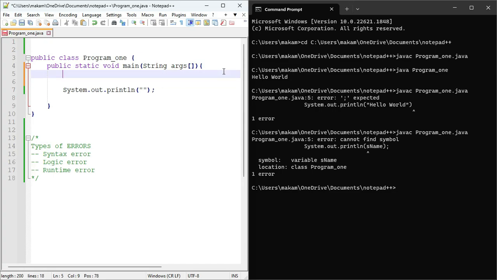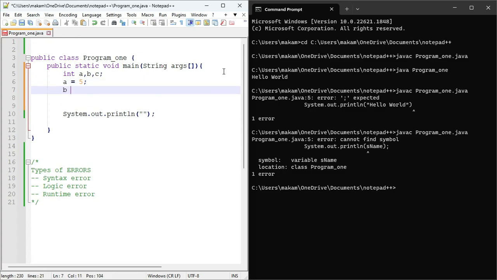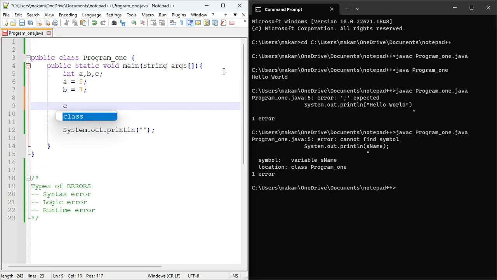Say we have a variable here. I'm going to call this one A. So we have A, and we have B, and we have C. I'm going to say A is equal to 5. Then B is equal to 7. And then C is equal to, now I would like to minus A from B.